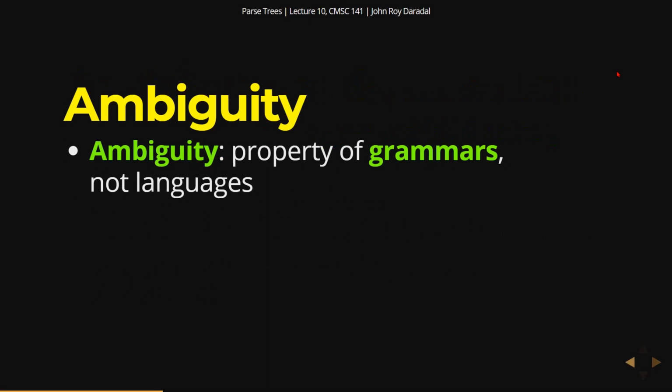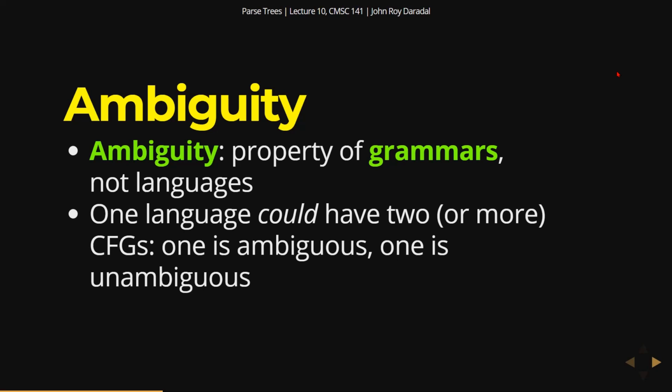Now take note that ambiguity is a property of your grammars. It's not a property of the language. What does that mean? A context-free language could have two or more CFGs, right? We discussed last time that a language could have multiple CFGs, and some of them could be badly designed. That's why we had to do the simplification. In the same manner, if you have two or more different CFGs for the same language, one of the CFGs could be ambiguous and the other one could be unambiguous, but they have the same language, right?